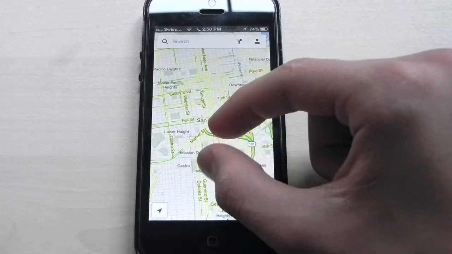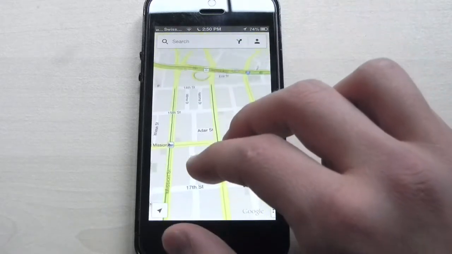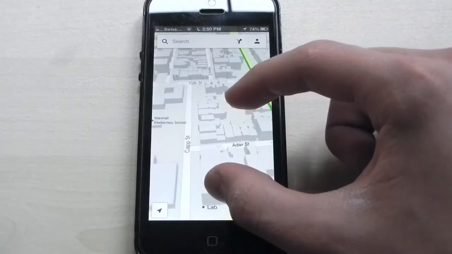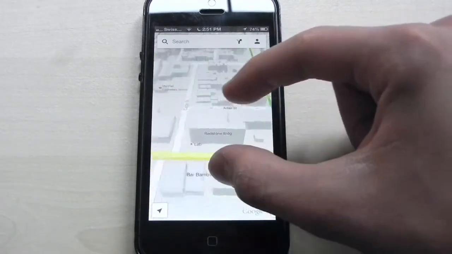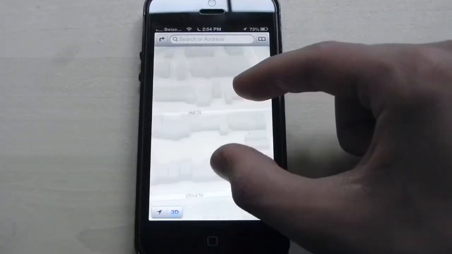Now let's take a look at the maps themselves, specifically the 3D, or how Apple calls it, the flyover feature. As you can see, as I zoom in here in Google Maps, I can see houses in 3D, but Apple has pretty much the same response to that. Let's take a look. Just kidding. So here it is. Here is Apple Maps.